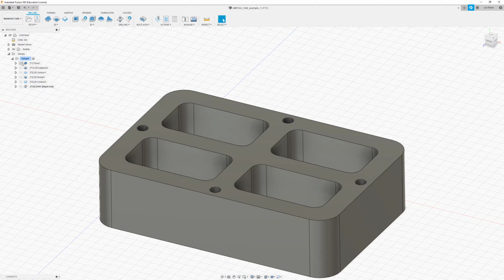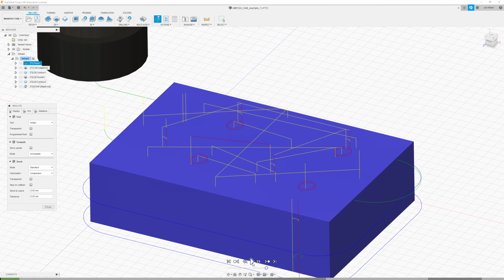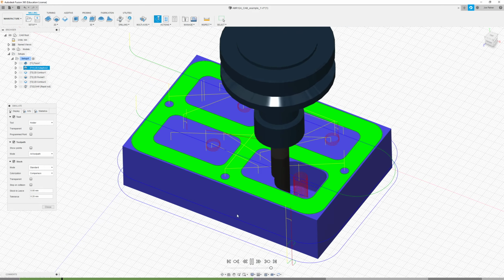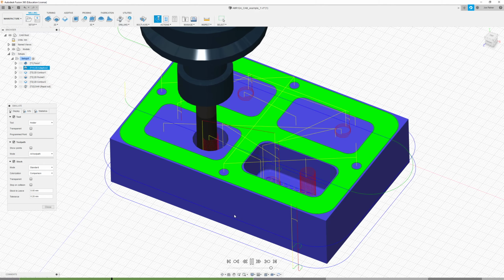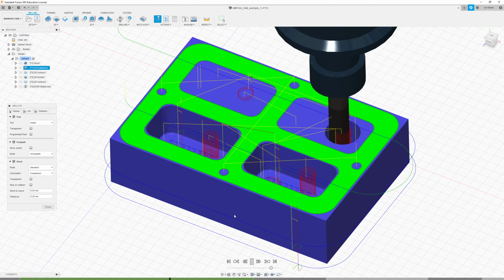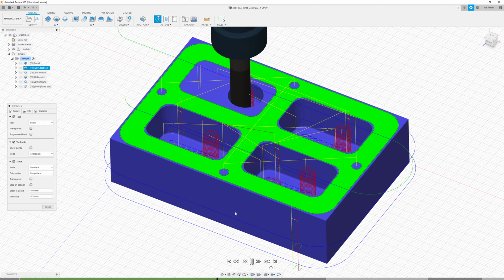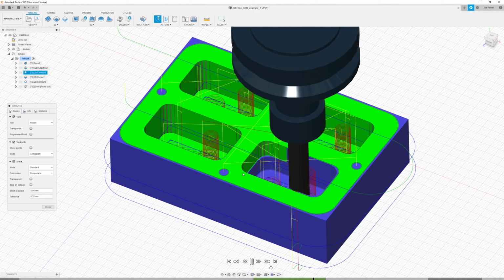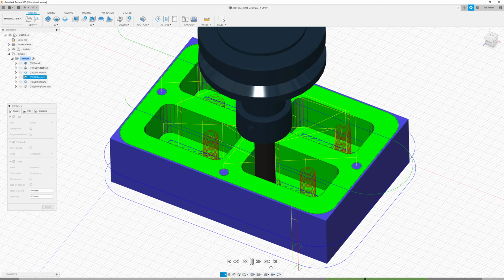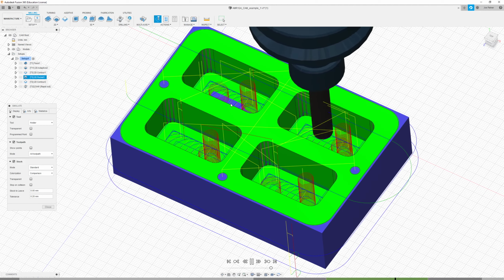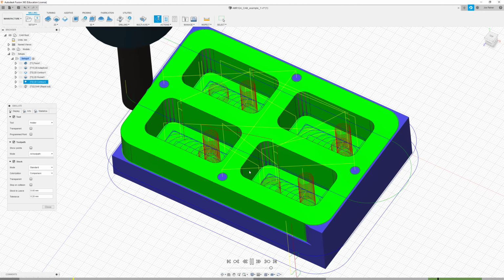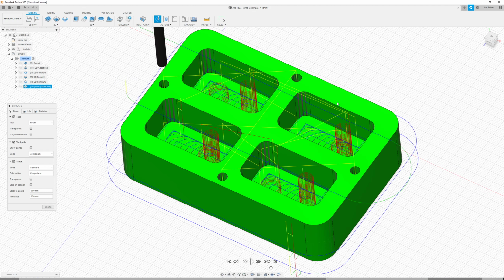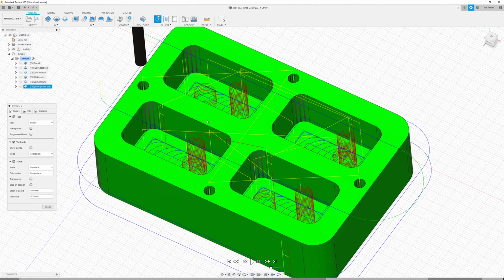And hopefully now, when I simulate my entire setup, I will have a finished component which looks green. So I've got the face milling operation, the 2D adaptive to remove the bulk of the material in the pockets. Got a 2D contour to clean up the inside of the pockets. I've got a 2D pocket operation to clean up these bottom faces here. I've got another 2D contour to remove the material from the outside of my component, and finally a drilling operation to drill my 5mm holes.